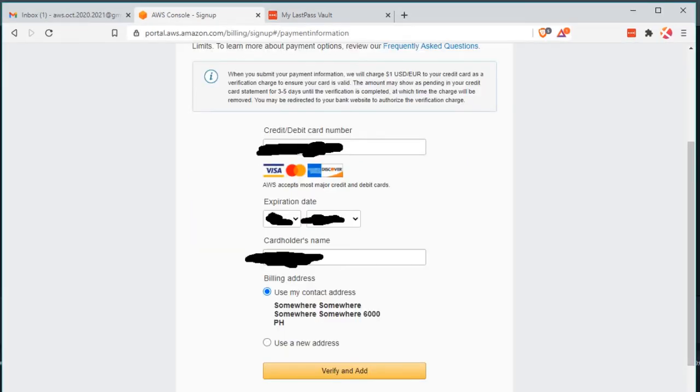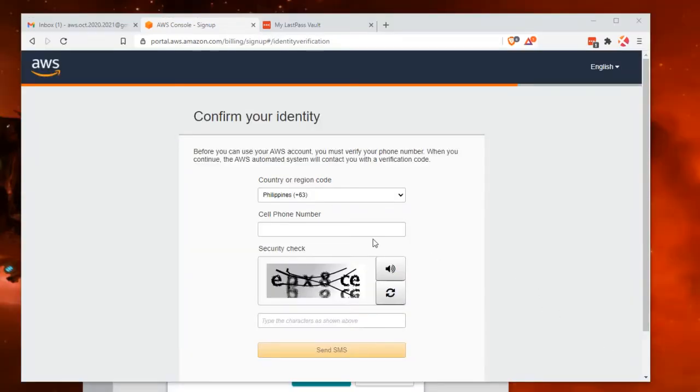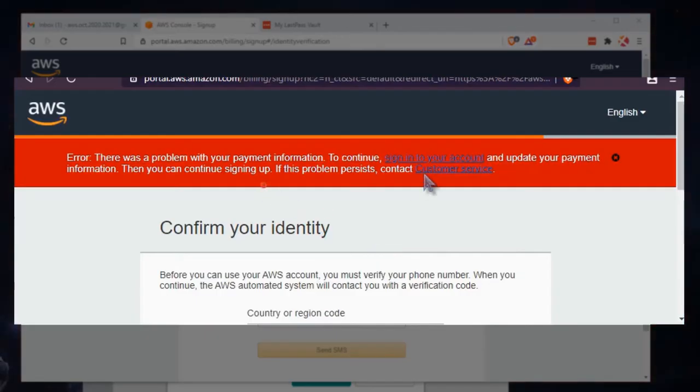So I'm doing situation 2. I have already input my correct card, and as you can see, I'm not receiving any errors. It's totally different from getting rejected, where there's going to be a huge red error above here that looks like this.